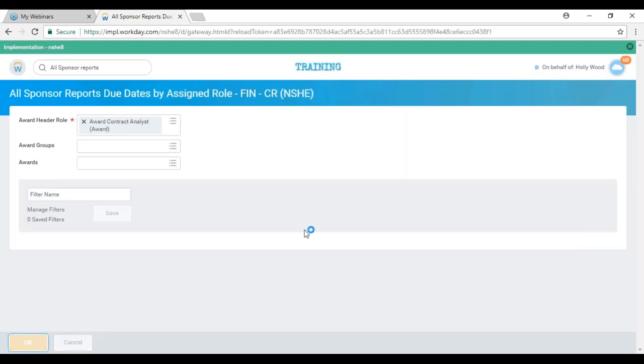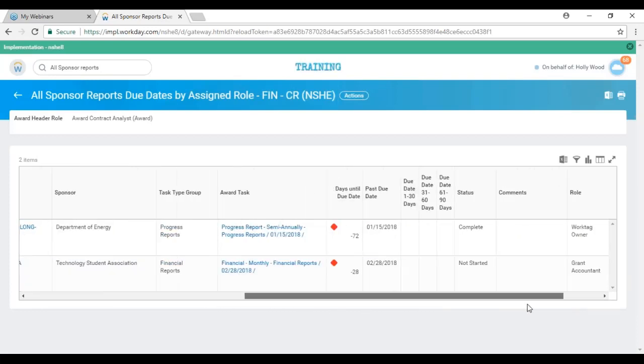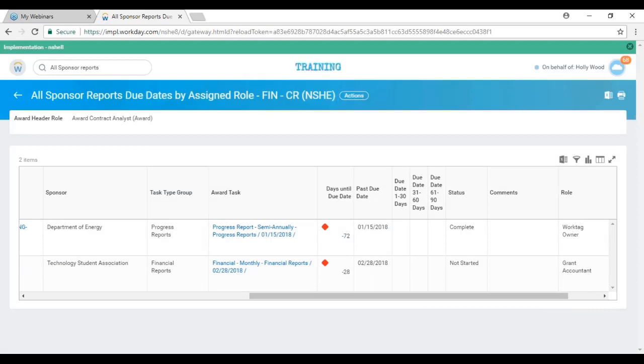Clicking OK will show me a variety of reports that are out there. So I have the award, and then I have the name of the award line, and then the award line grant, who's the sponsor, the task that was set up, usually by the grant accountant. What is it? It's under progress reports, and this one is also financial reports. And then it gives you what that specific one is.